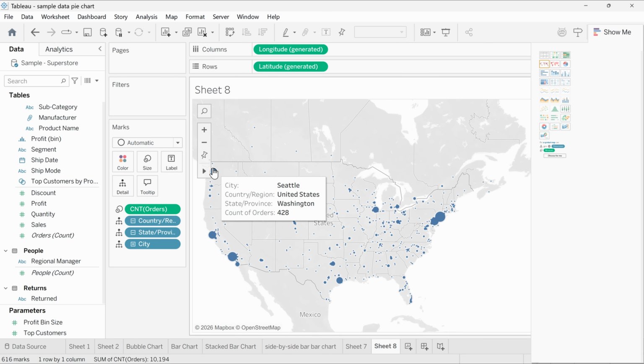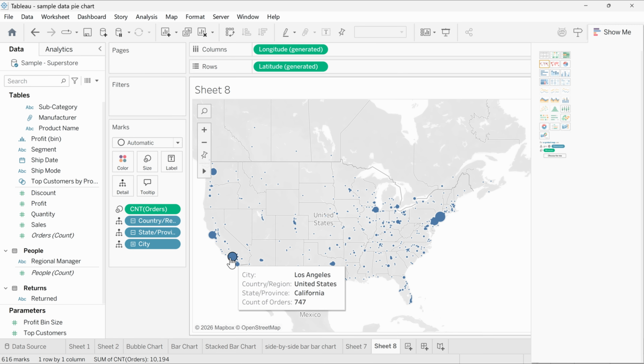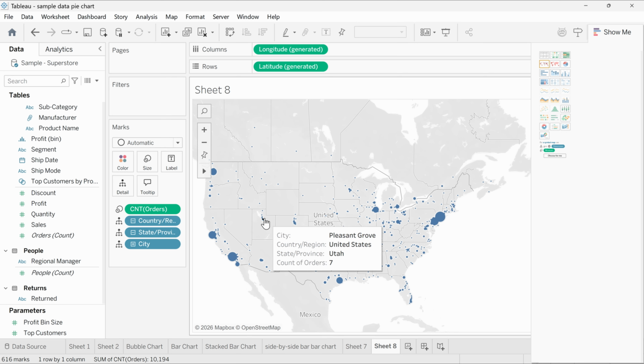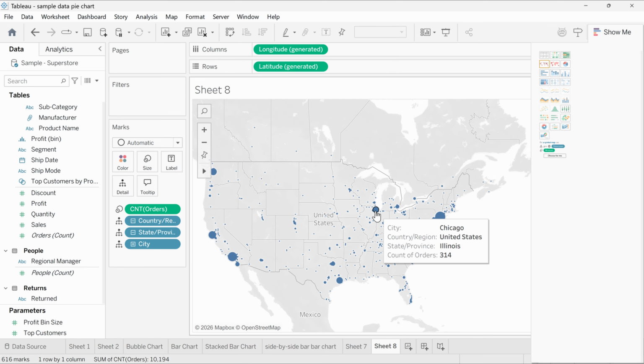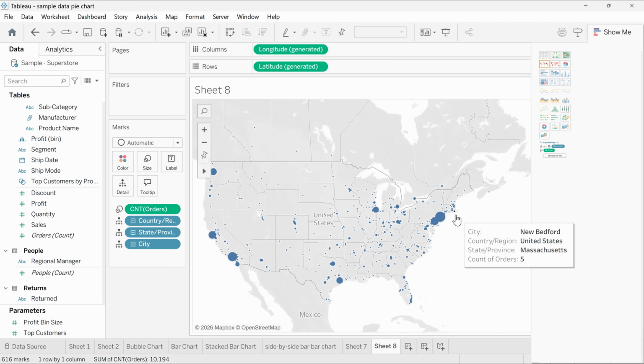Okay, so as we go in, we can see that Seattle has a lot more orders than, let's grab somewhere, Regina, Canada, and Saskatchewan. And Los Angeles is going to have a lot more orders than Pleasant Grove, Utah, which is actually close to where I am. And Denver, surprisingly, doesn't have that many orders, whereas the bigger cities, Chicago, DFW, Houston, all those different areas.